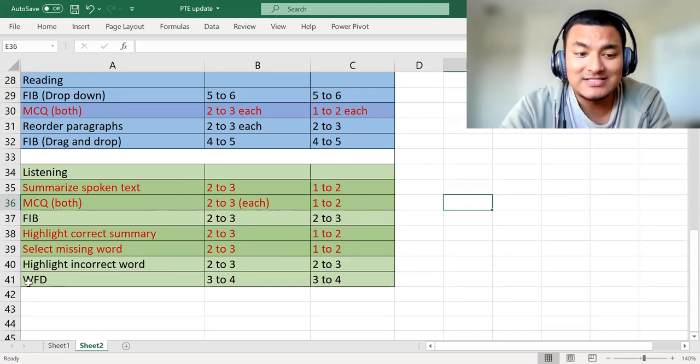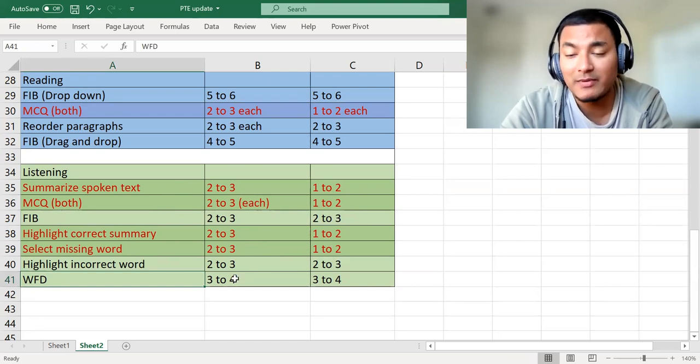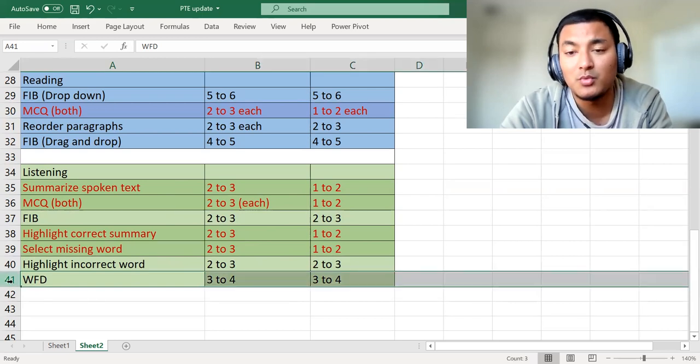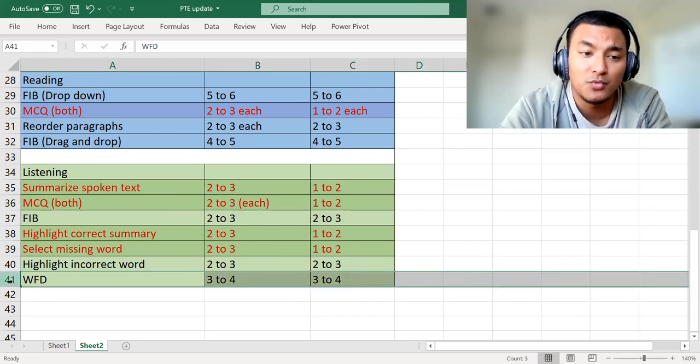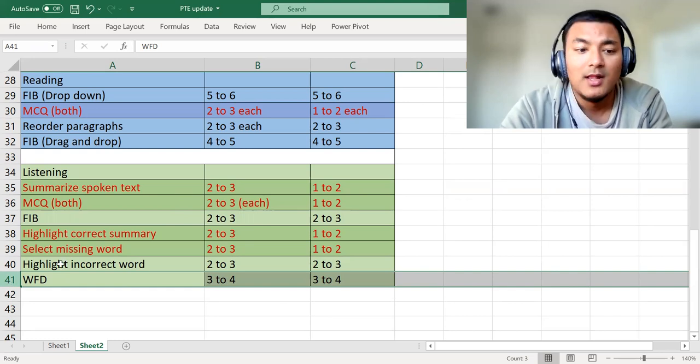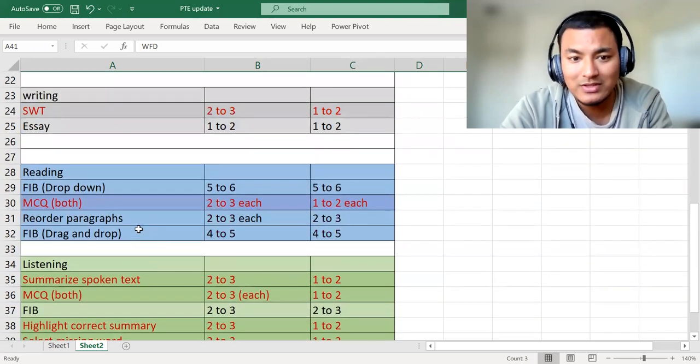Write from dictation, which is still on top, has remained unchanged. We will still be getting 3 to 4 questions from write from dictation. And write from dictation, trust me, my friend, is one of the most important sections if you want to improve your writing and listening score. Again, these are the only changes that we have found till now.